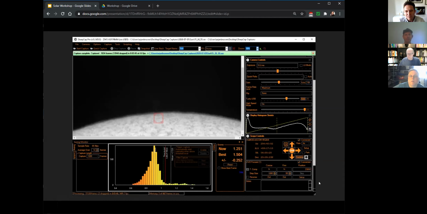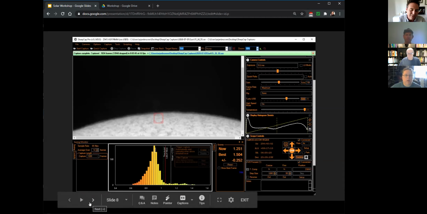So I normally don't store my videos anymore. You run them through AutoStakkert, you get a stacked image, and then you throw away the videos because you don't want to carry these 200 gigabytes of data around for a single capture.